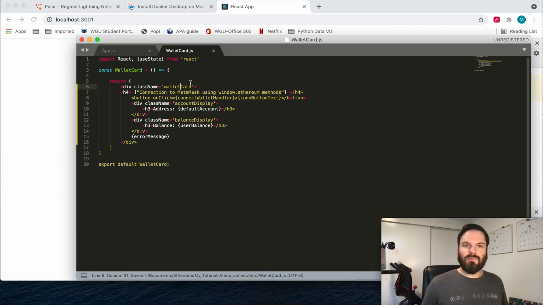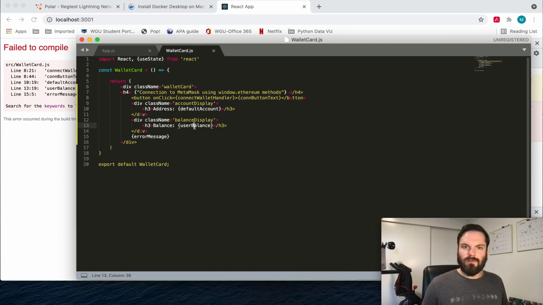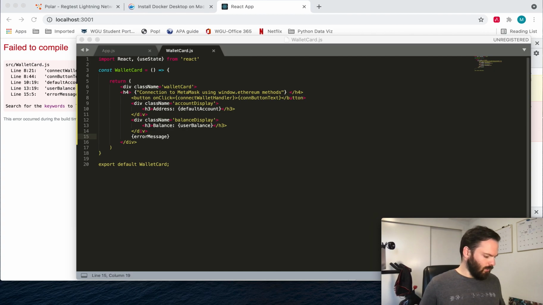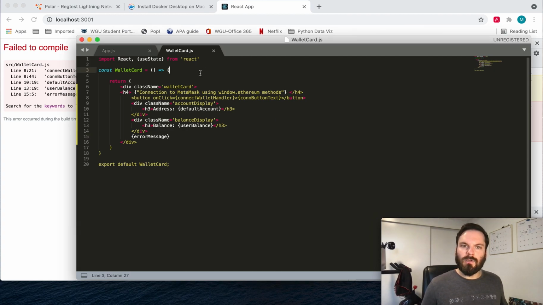And so we can save this, but of course it's going to give us a bunch of errors because we don't have these default account, user balance, error message stuff set yet. So I will also throw in a little boilerplate code here. You don't have to watch me type a bunch of stuff.